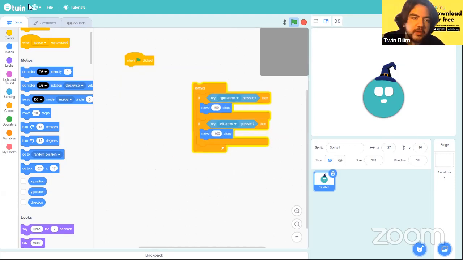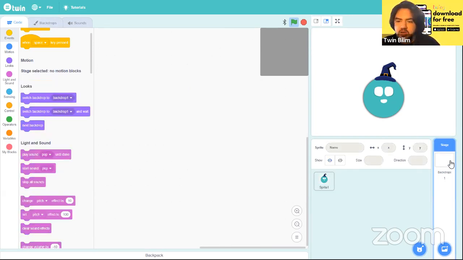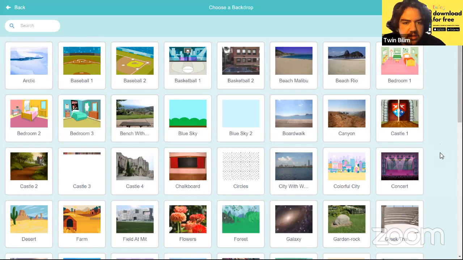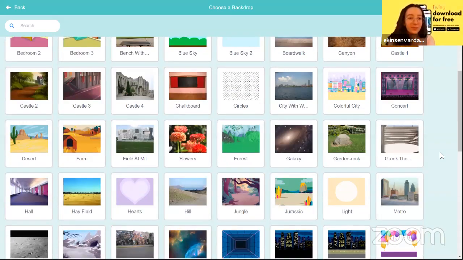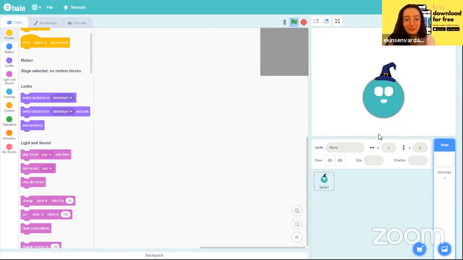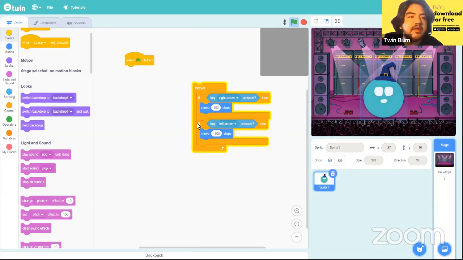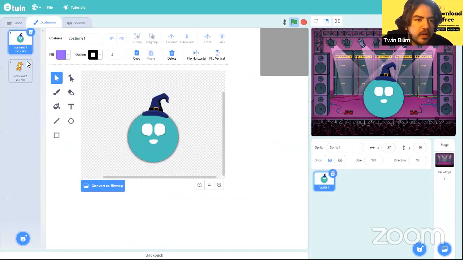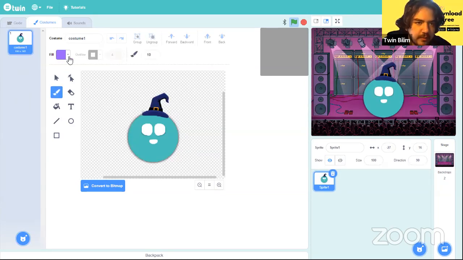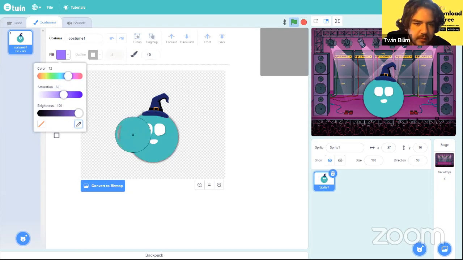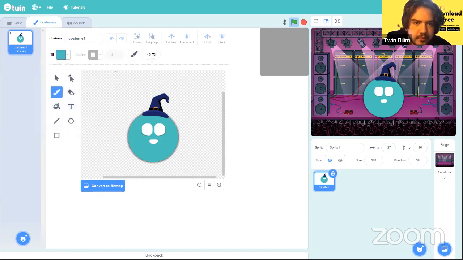So maybe we can go back to the idea where we have our friend dance around a stage. Let's maybe pick a backdrop for that. So let's see. Can we also change the costume? Yes, so let's pick this one as a backdrop, and then we'll maybe draw something that will make him look like he's dancing. Like this.